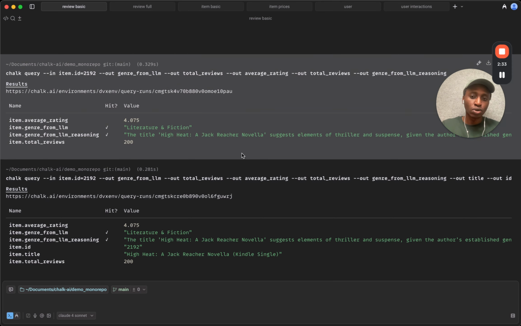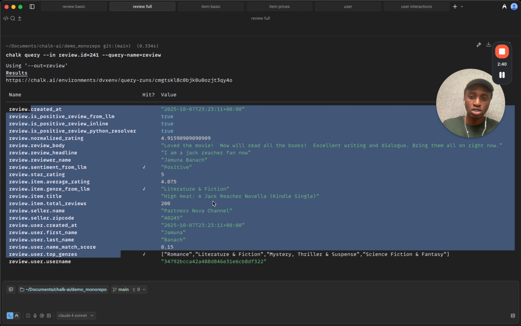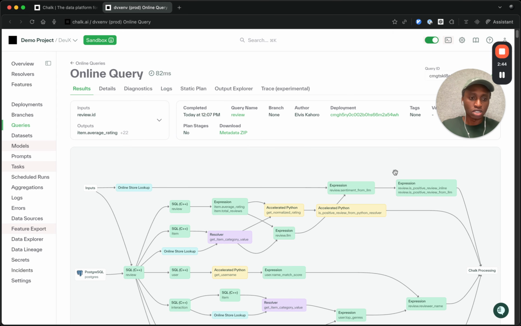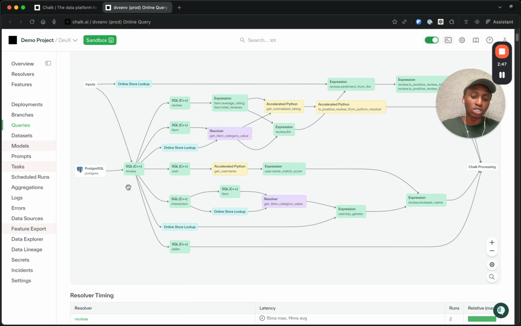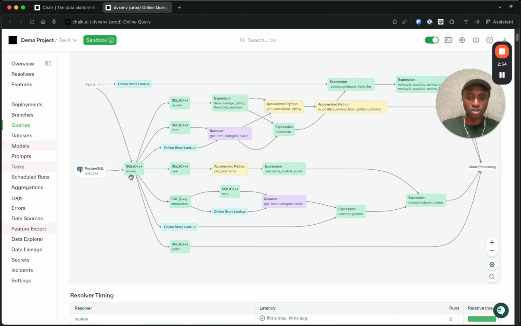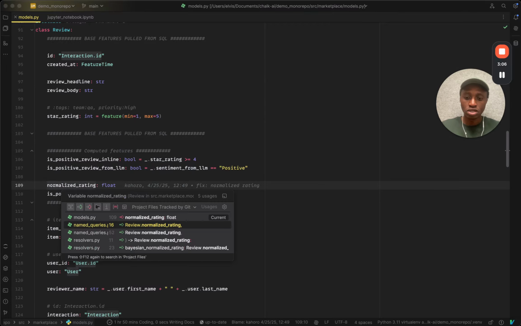The cool thing is that both of these requests have different query plans, right? If I have a bigger query, so now I'm fetching 20 features, I can actually see the query plan. If I click this link, it opens up my Chalk dashboard, and then I can see that we started off with the review, but we were able to pull out features from other related feature classes, like the item connected to this review, the user connected to this review, and then we can use all of these to essentially compute new features.